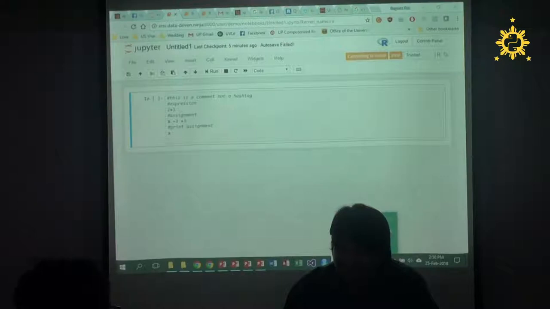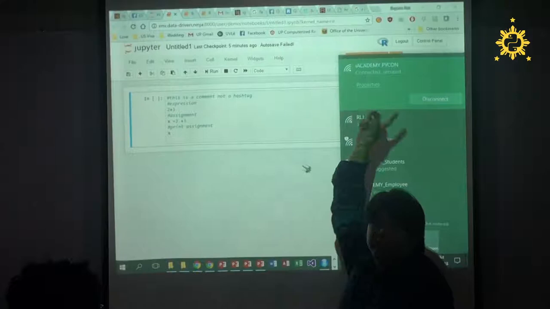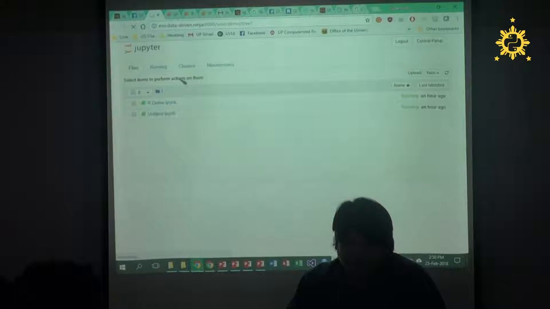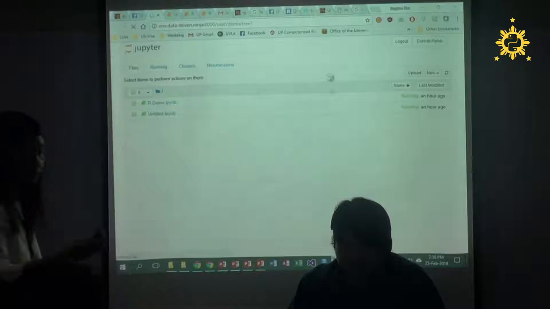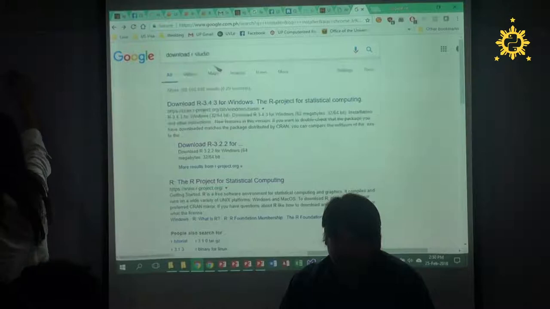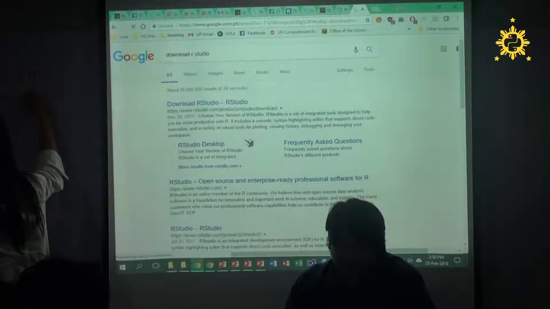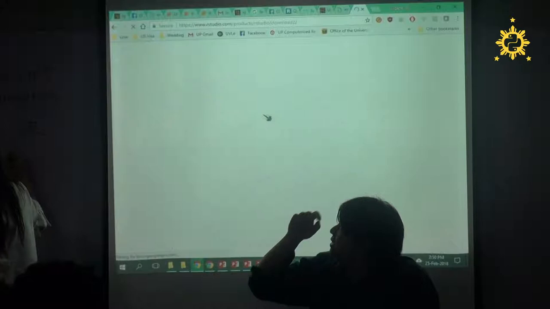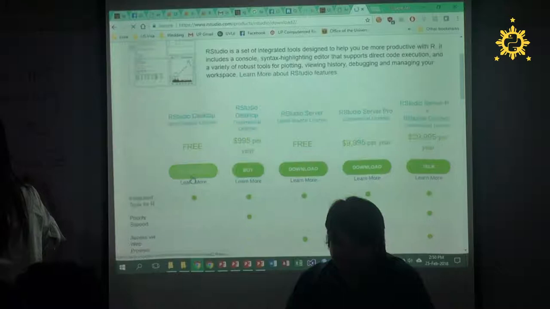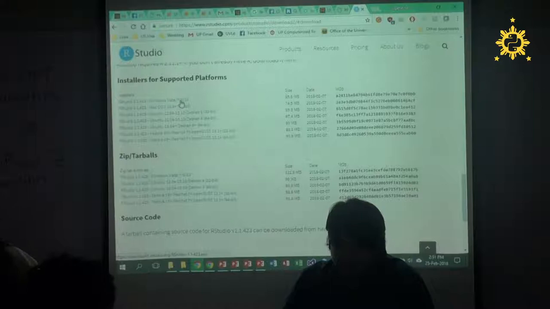Yeah, the problem kasi with this website and with this internet is we can't connect directly sa Jupyter. As you can see, bina-block niya yung ano. Okay. The other thing you need to download is RStudio. So, yeah, itong free RStudio desktop. The installers. Okay? So, there are two things you need to download, R and RStudio.